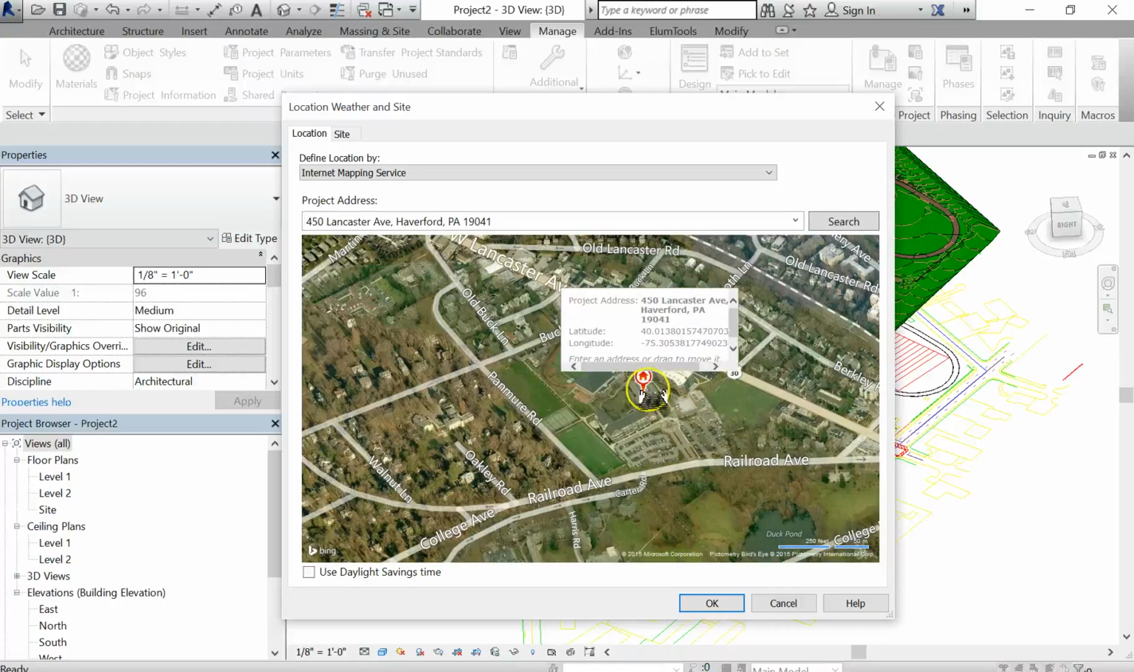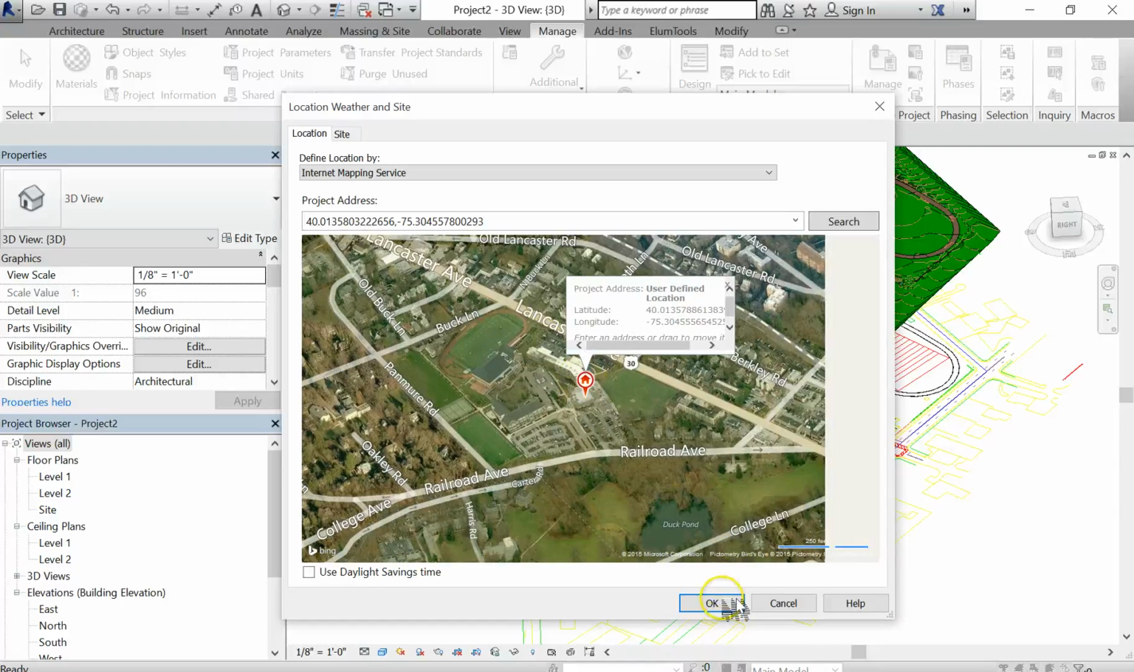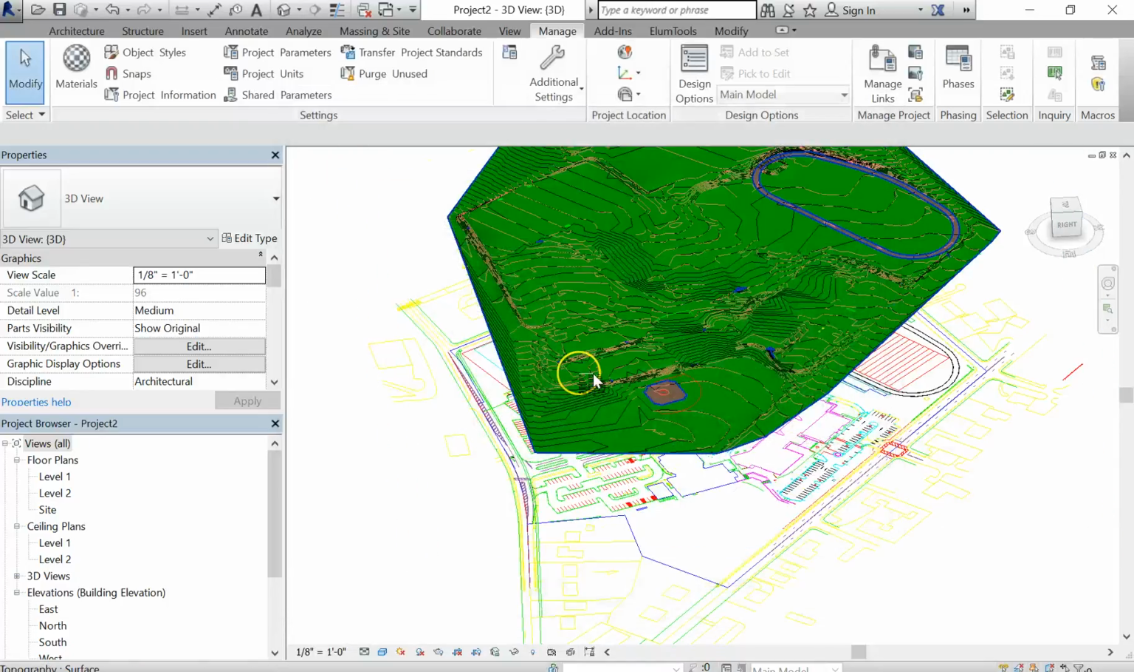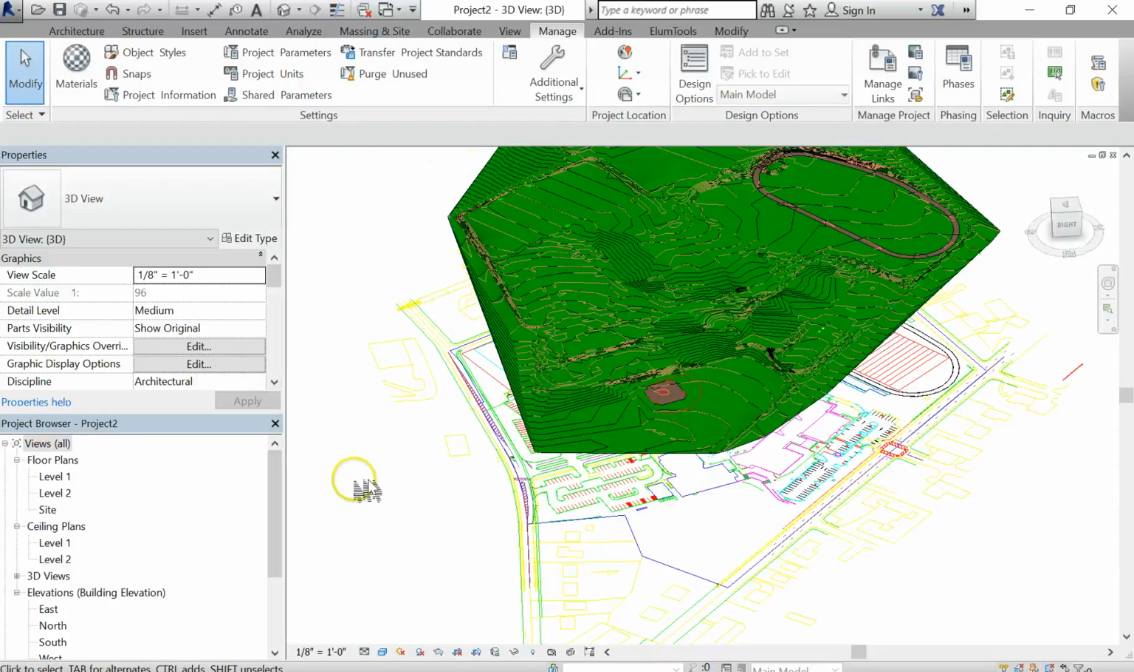If you really want to get picky and put it right on the building, you can actually move it and put it right on the building. But that's pretty good. So we're going to hit OK. And now we're in the right site. And since our AutoCAD file came in facing north, we are oriented in the correct way, which is good. Alright, so next, we should start thinking about our massing.